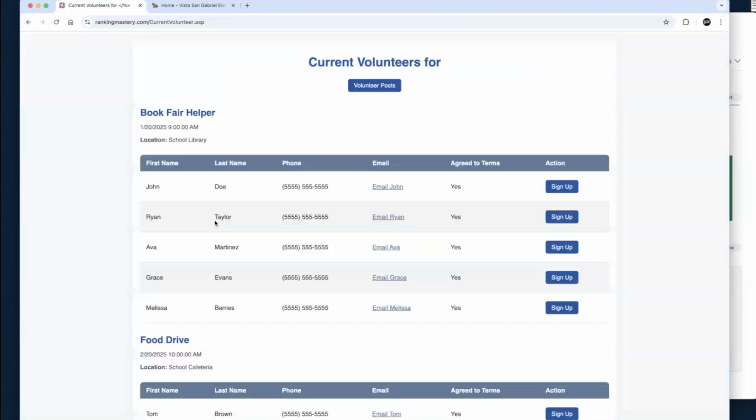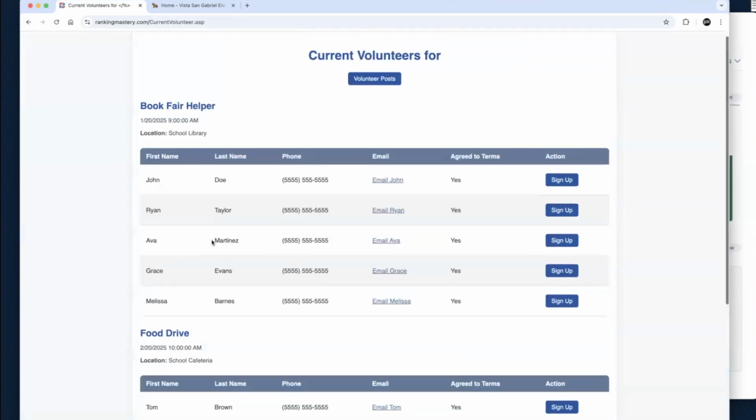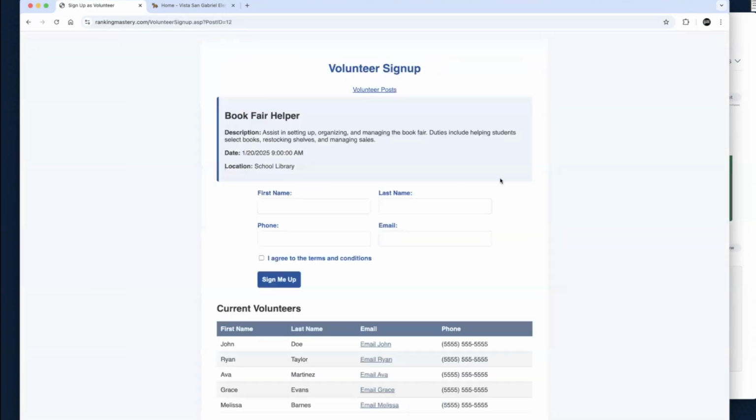Then right here is the people that have signed up for it. So we have all these people signed up for it. You can then send them emails, or you can have other people sign up. So they go on here and they put their name, their phone number, their email address. I agree to the terms and sign me up. And then it adds them to the list. It will send them an email saying you've been signed up. Here's the details for the event.